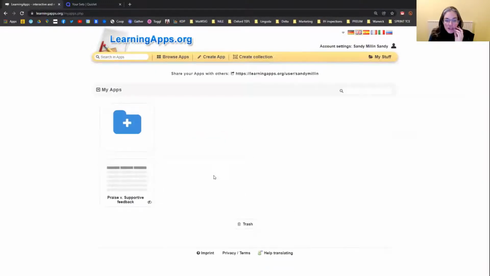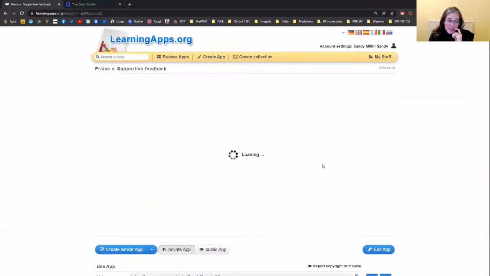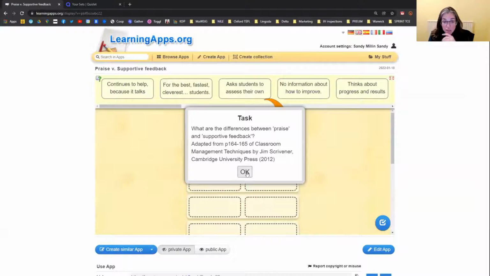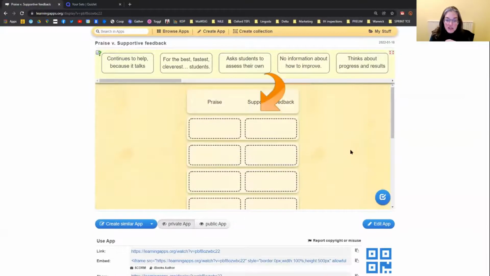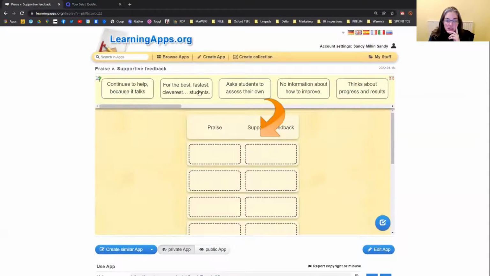Where are my things, my stuff. Yes, so I made this one yesterday, or a couple of days ago. This is the one that you'll see in the blog post. So I wanted to make a teacher training thing about the difference between praise and supportive feedback. The type of app, this is called a matching matrix. So this means that the students have to find pairs, like which praise thing corresponds with which supportive feedback thing.